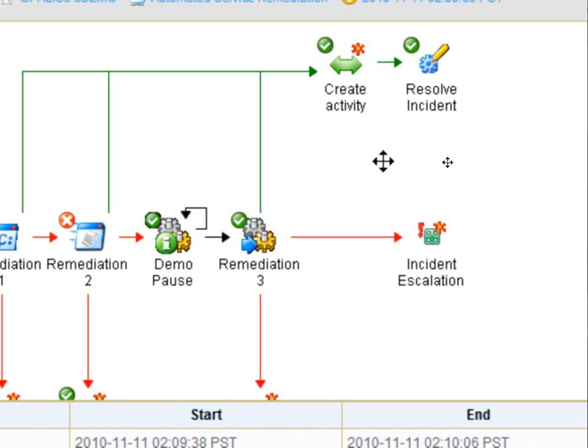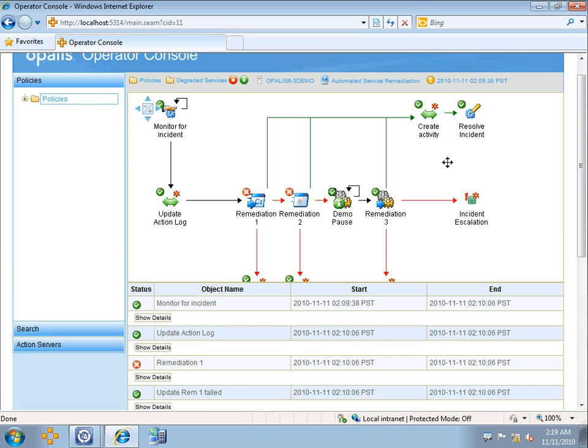The difference in this case from what we had before is that now we have an incident that is populated with all of those remediation tasks that we tried, all of the information about what worked and what didn't, and then they can crack on and just work through the process of actually remediating the service. So that's an example of an automated remediation task.